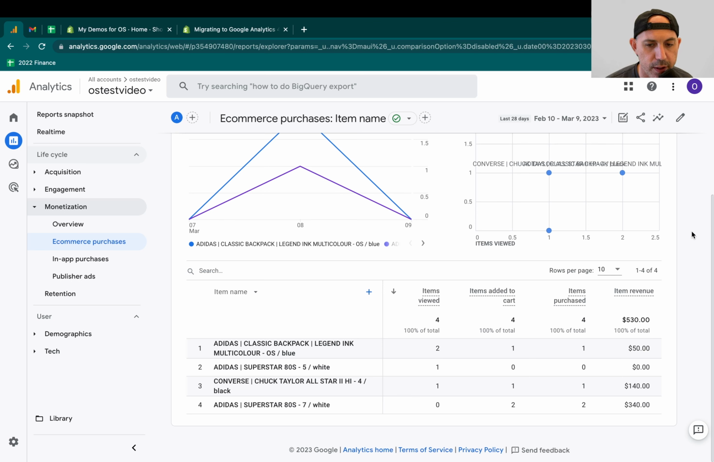So first of all, what is Google Analytics 4? Obviously, it's the latest Google Analytics that is released. And this is a back-end example of one of our test video accounts. You can see I went here to monetization, e-commerce, and I can see what products were purchased. I can see the items viewed, items added to cart, the purchase items, and the amounts. So this is kind of the most basic of e-commerce.